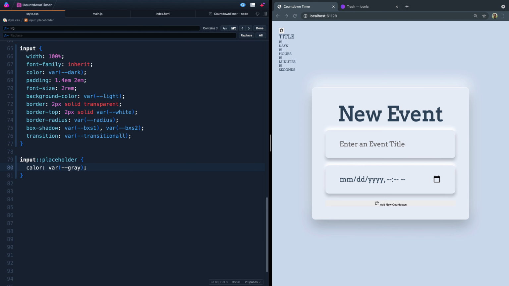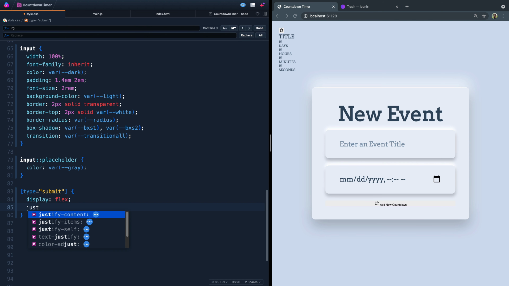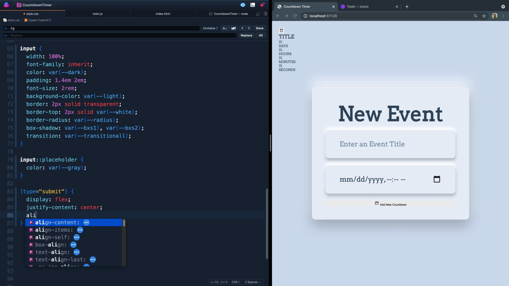Of course, I have to spell a color correctly. Let's come down to our button, which we could grab a bunch of different ways, but just to show you how you can grab attributes, you can grab submit. So type submit is our attribute on that button, and we'll say display flex. Remember, it's got 2 things, the text and the icon in it. Say justify content of center to place everything in the middle, and then align items of center to place it up and down vertically the same.